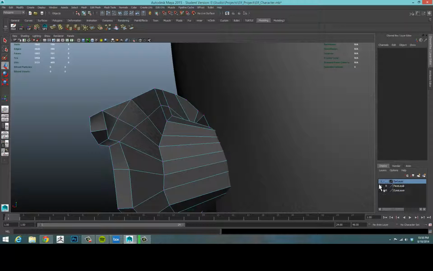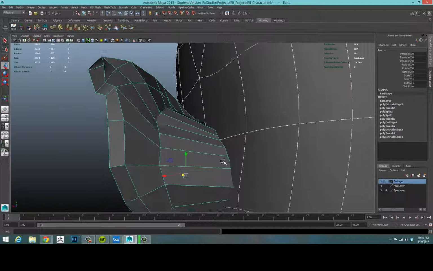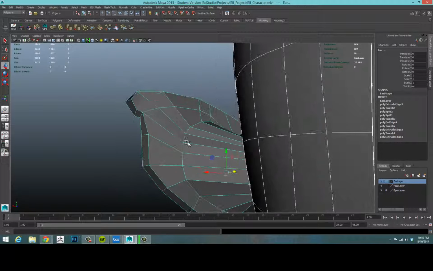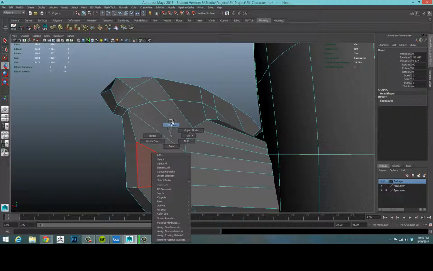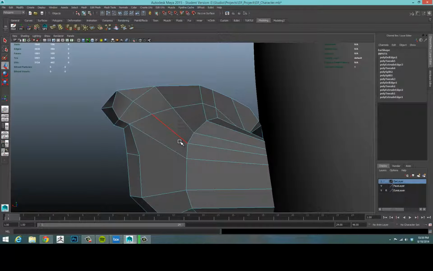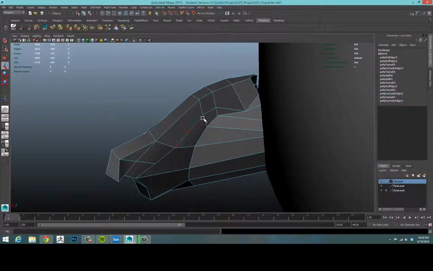If we look at the head geometry, we don't have nearly as much over here that we do here. So we should probably try to reduce some of that. So let's see if we can do that. Just go through and delete some edges.